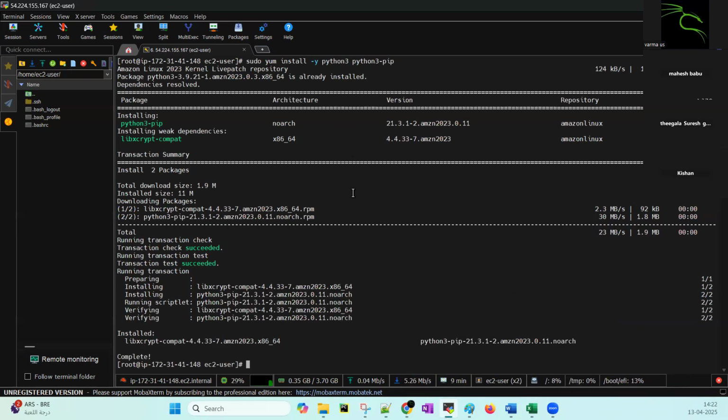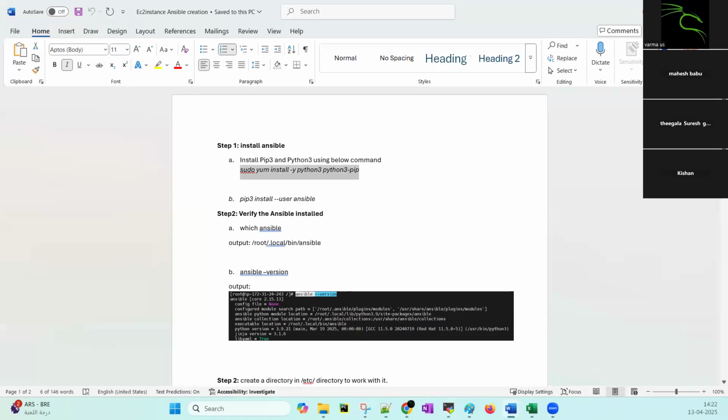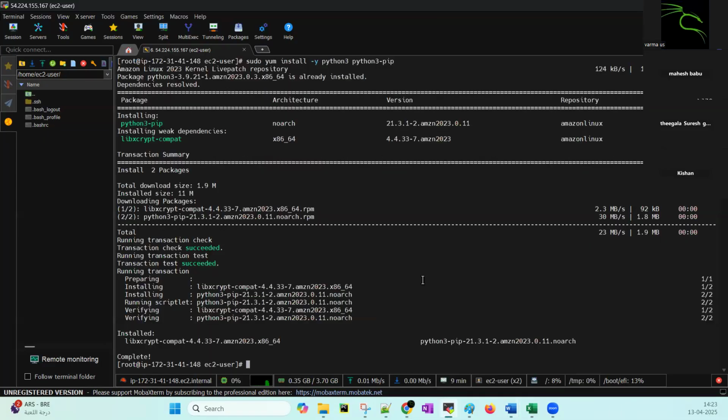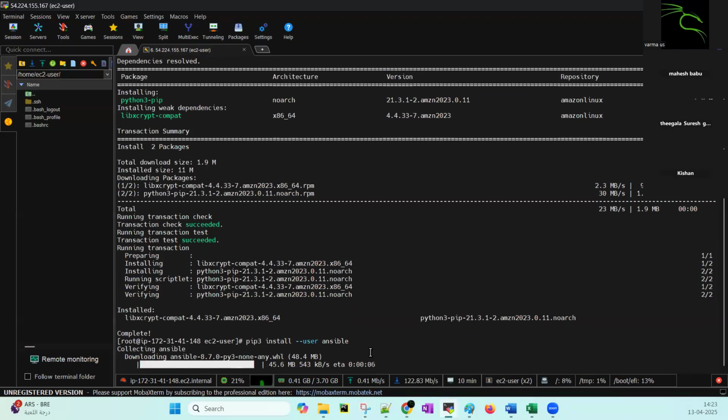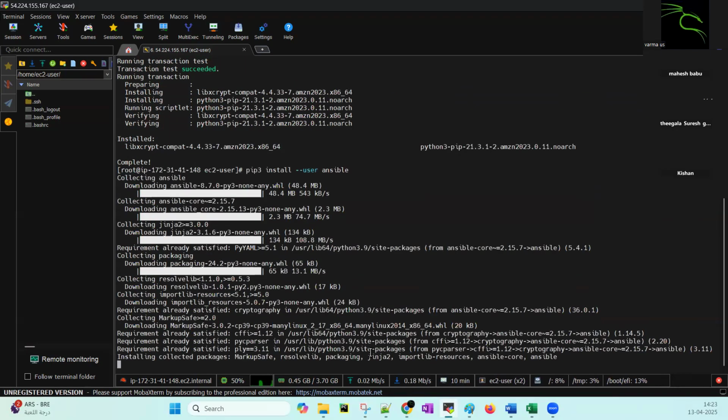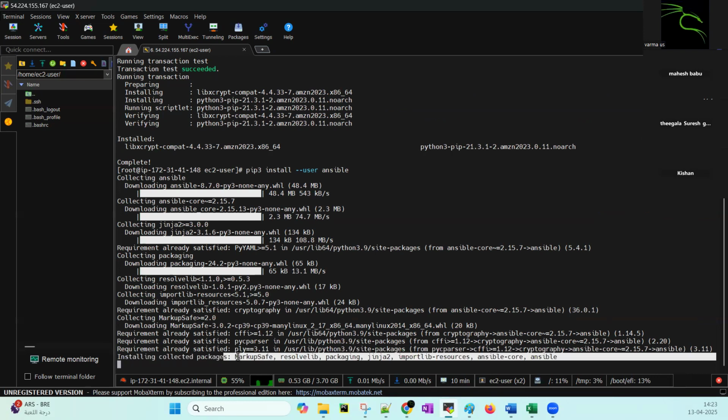Is it a prerequisite to install Python before running Ansible? Yes, you require Python. Okay. And after that, the second command, pip3 install --user ansible. That's it. So it is installing some of the packages here. You can see this is a large package.